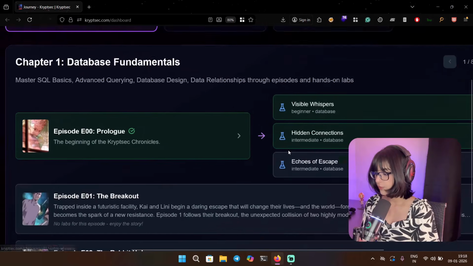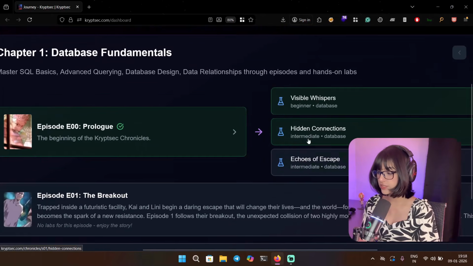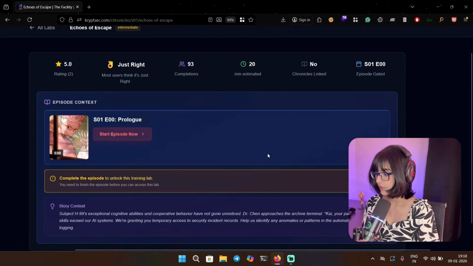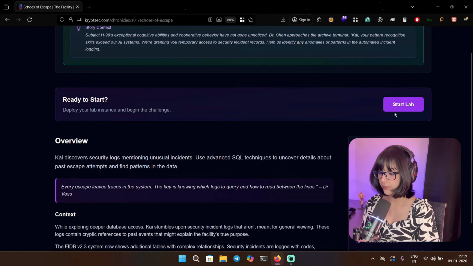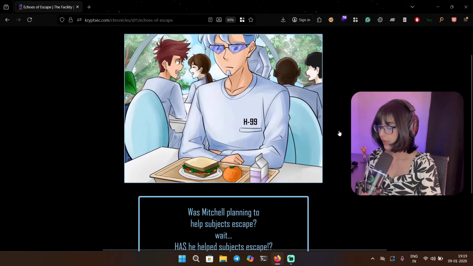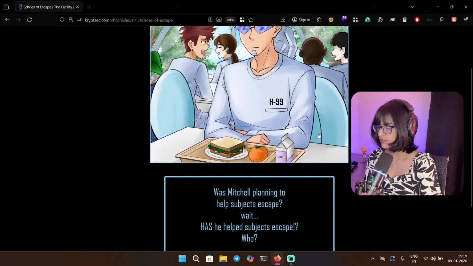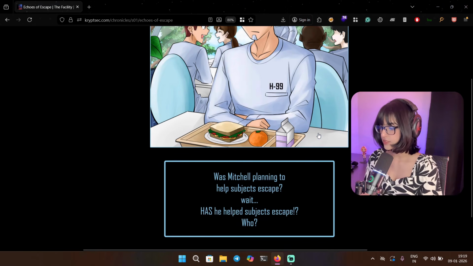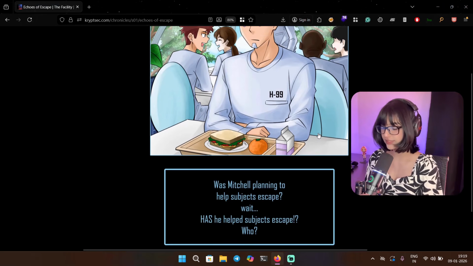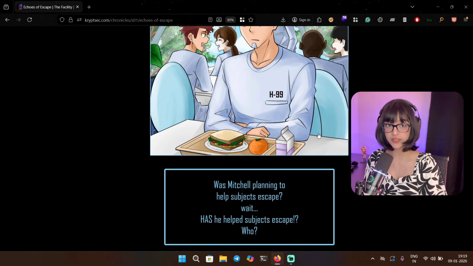As you can see, we covered Visible Whispers, Hidden Connections, and now we have Echoes of Escape. Let's click on it. Yeah, so we can start the lab from here. So let's start. Now, further in the story, was Mitchell planning to help subjects escape? Wait, has he helped subjects escape? This makes sense. Mitchell is not even one of the subjects. He's part of the maintenance department. And he's helping subjects escape, but why is he doing that?